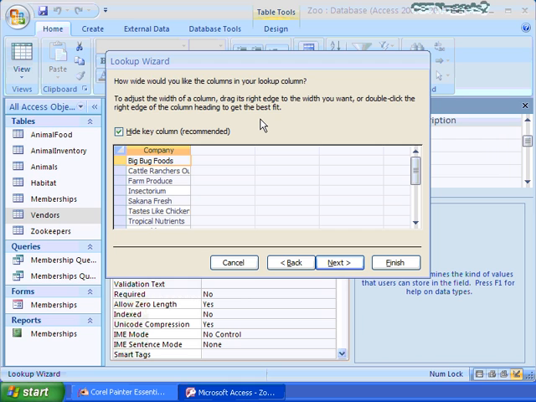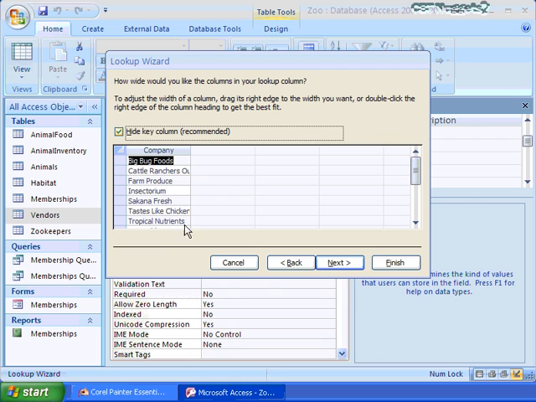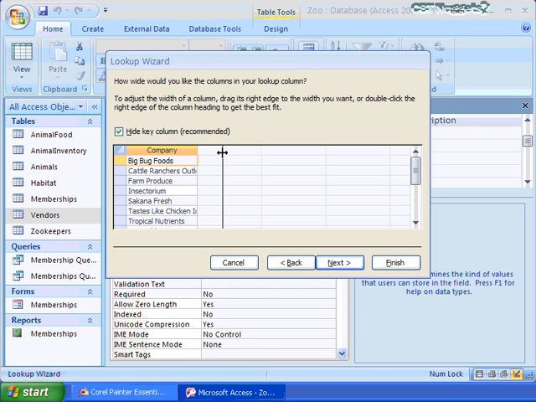It's actually asking me how wide do I want them to be, and do I want to hide that key column? The key column was the primary key vendor ID in that vendors table. I don't think my users need to see this because they're going to be making decisions based on the name here. And this has actually given me a decent size. I could click and drag this out if I want them to be able to see all the text here. That's what that very first sentence was referring to. Well, I think this looks pretty good, so I'll click Next.